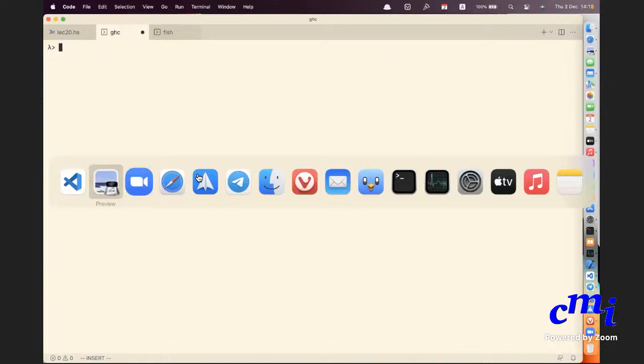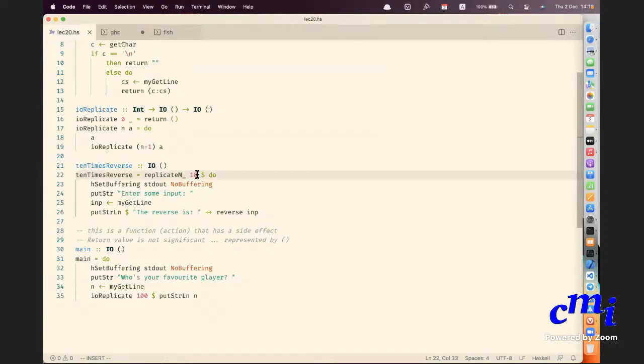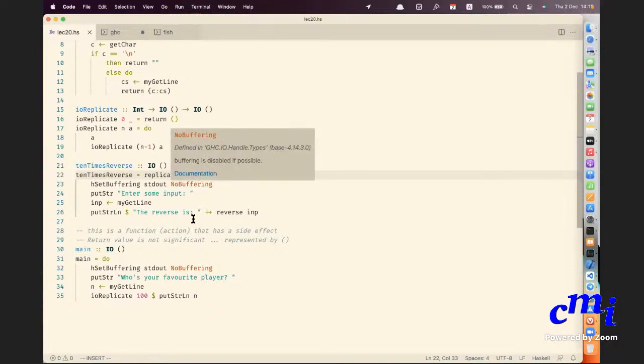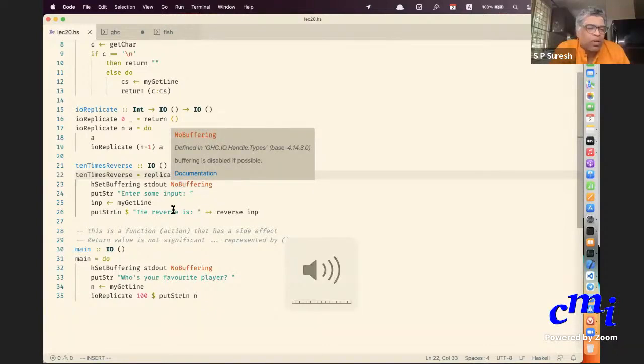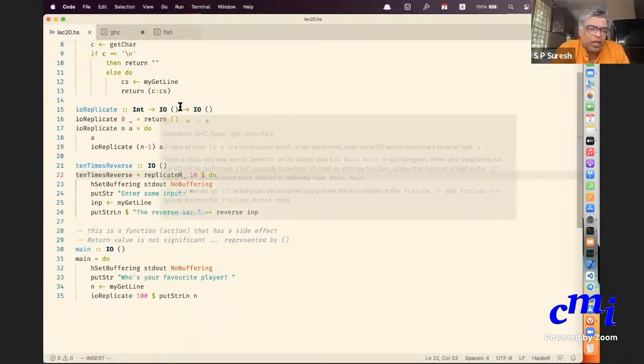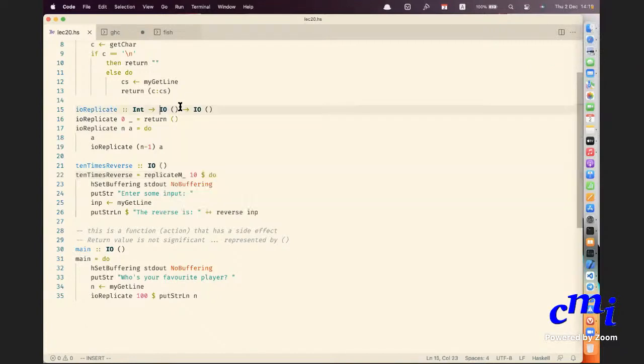Sir, I have a question. Yes, somebody has a question. Can you go back to the program? Yes. Here, you used A, and A stored a list of instructions as an IO. In IO replicate, A is the input. A is an IO A. That is an input. So it stores all of the things after do in 10 times recurse.